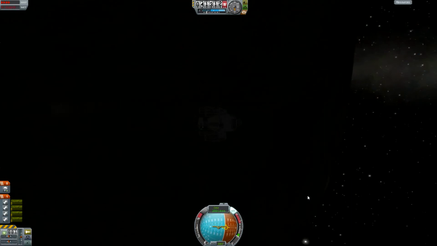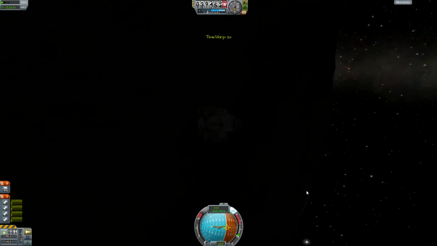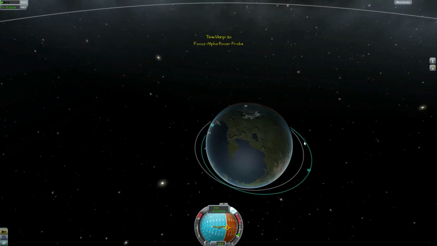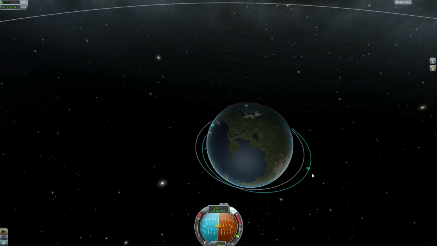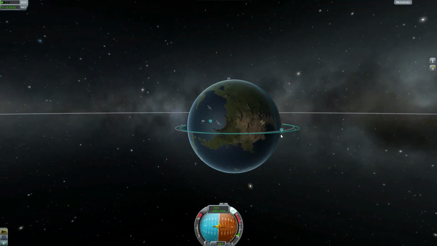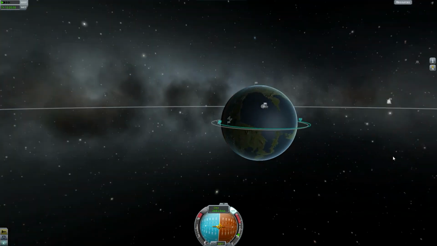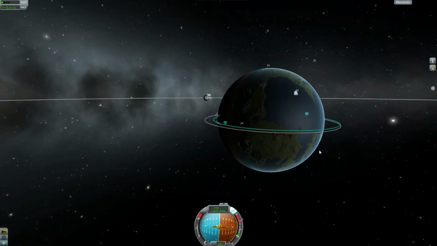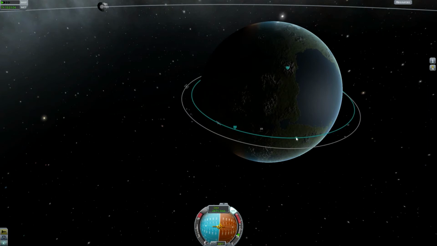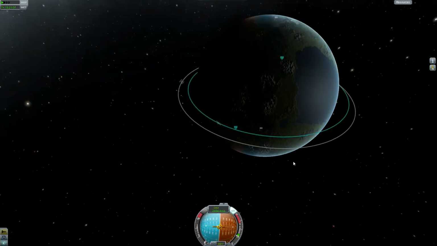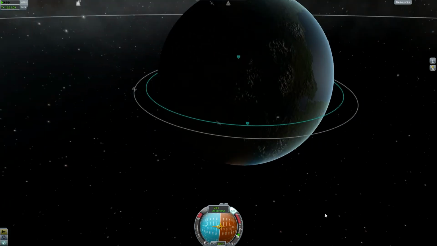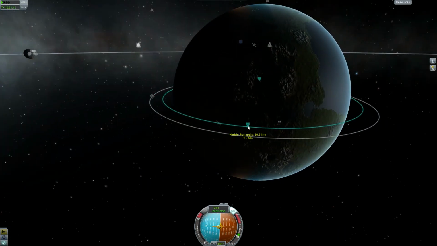Okay, let's stop with this and let's see what we are doing here. The apoapsis is going down. Sorry, the apoapsis is going down. This is good. This is really good. Oh, here would be maybe nice flat land. This would be quite interesting to land somewhere around here.